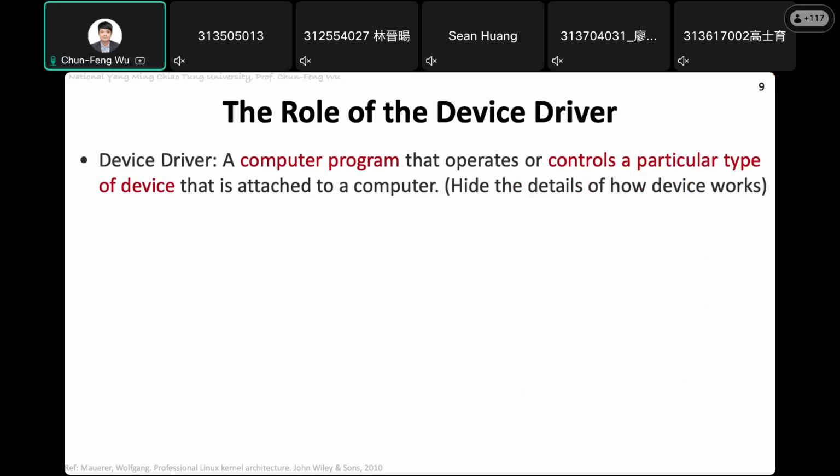Now some technical part: a device driver is a program that operates or controls a particular type of device attached to a computer. The good thing about a device driver is that it can hide the details of how the device works. If you are a user, you don't really need to worry about how this device or that device works. Your device driver will handle all this, so you don't really need to know the details about the device.